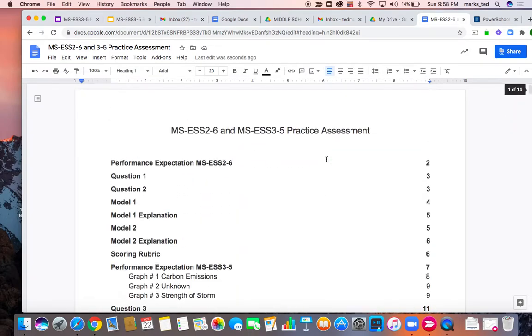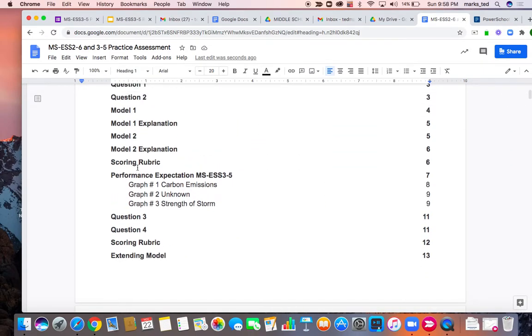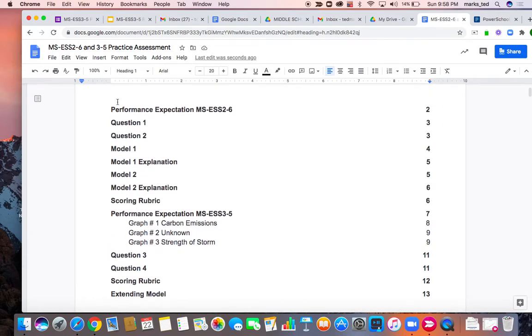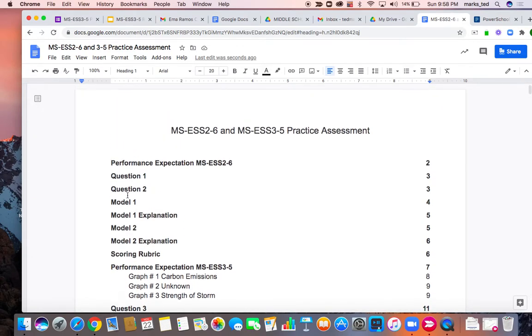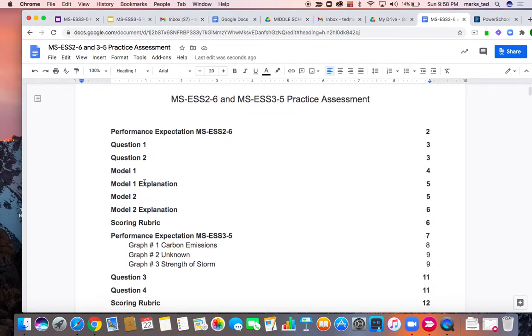When you're done with everything, I would double check, click on all of these to make sure that they're filled out. Do it to the best of your ability. This is a practice assessment. This will be graded and put in as a formative grade for you, but it is very important you try your best, and you have the 90 minutes.